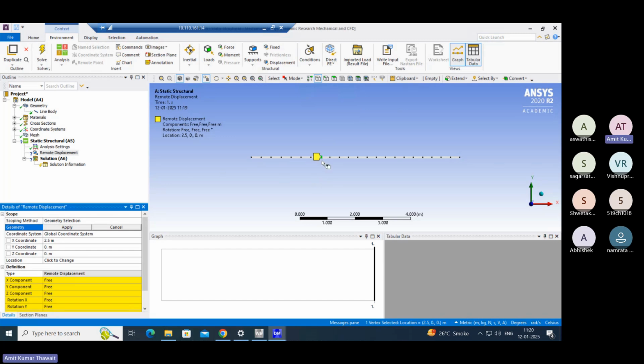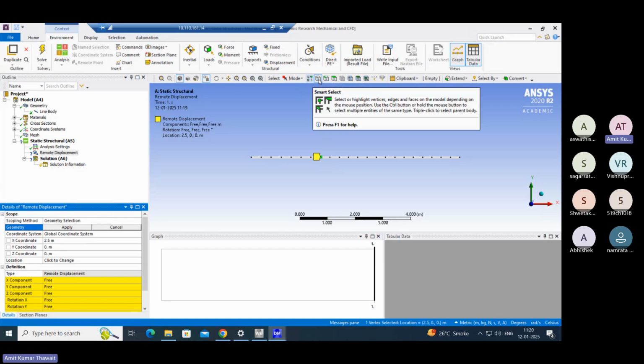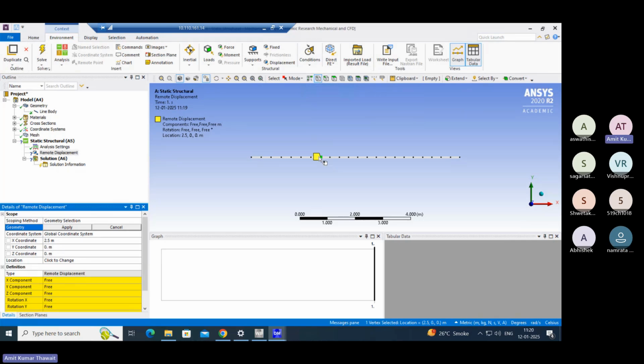For selecting that point, on top of this ribbon, we can select this vertex selection filter, and we will select that, and then here we will hit apply.